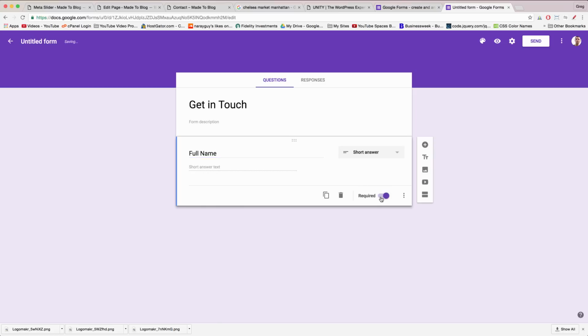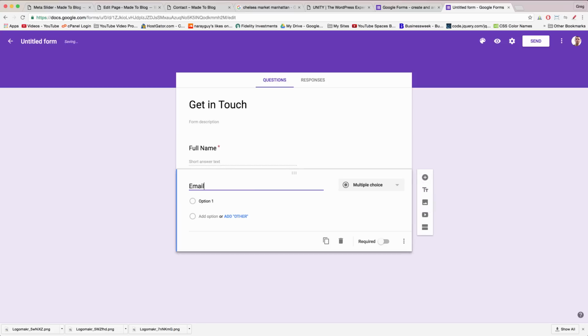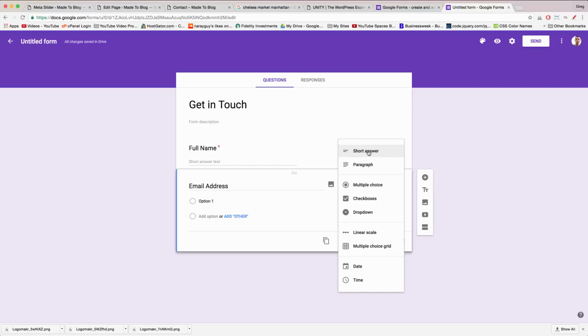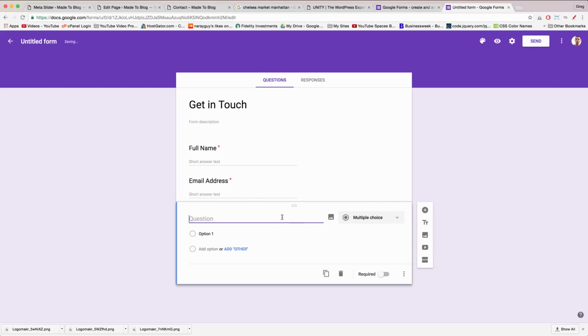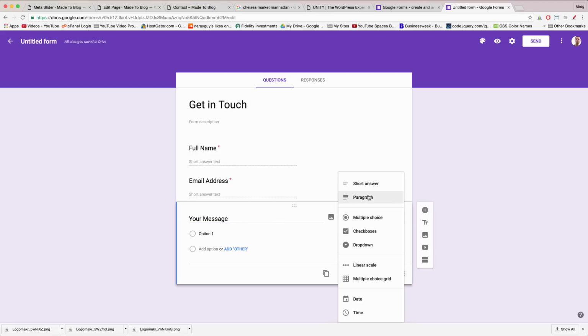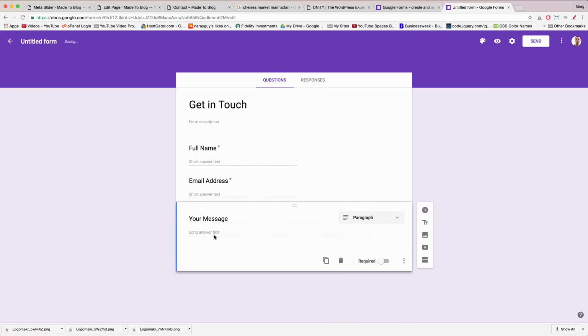All right, and that'll give someone a nice little space to write in their full name. And let's check required. Click plus again, and let's write in email address. Make it required, and make sure to change it from multiple choice to short answer. All right, now we just need one more question. Plus, and just enter in your message. Change from multiple choice to paragraph this time so that people can write a long answer text instead of short answer text. And let's make it required.